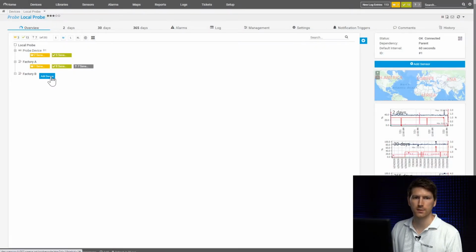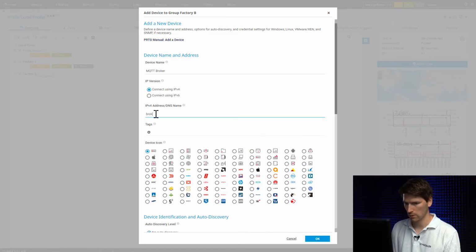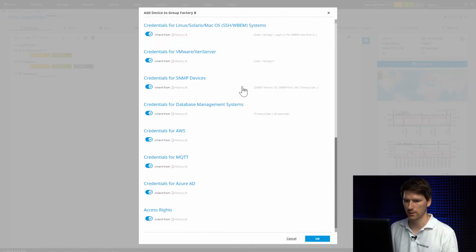Before we add the sensor into PRTG, we first need to create the broker. So we're gonna go to Add Device, call it MQTT Broker. And now we need to specify the IP address or DNS name of our broker. In this case, it's broker.mq.com. Then we can either provide tags or a device icon if needed.